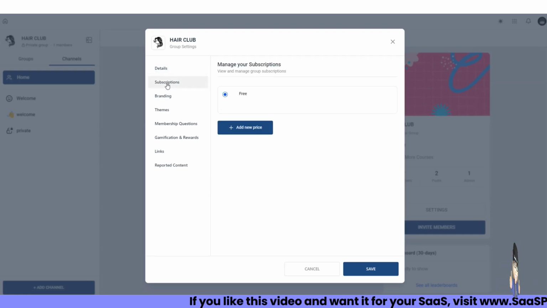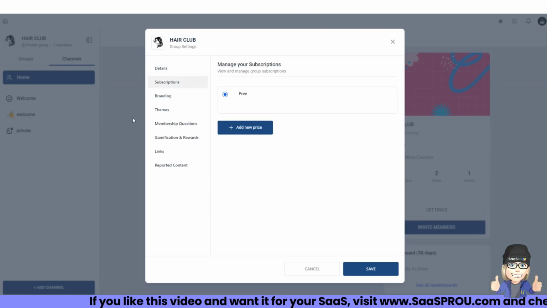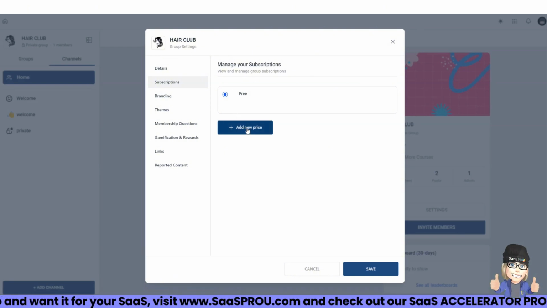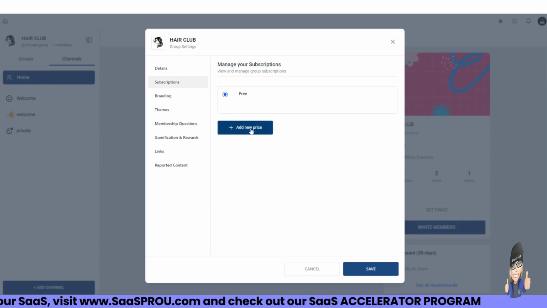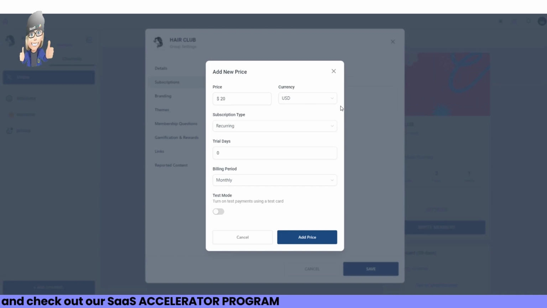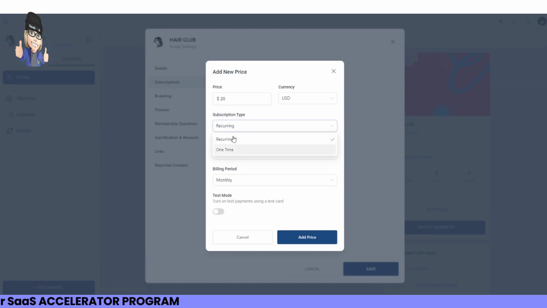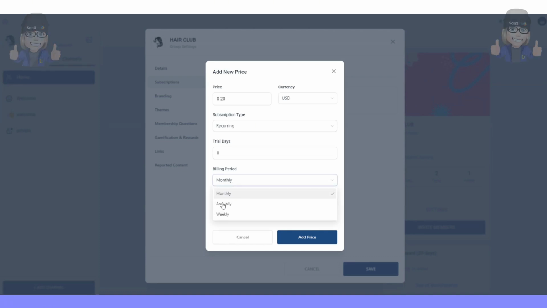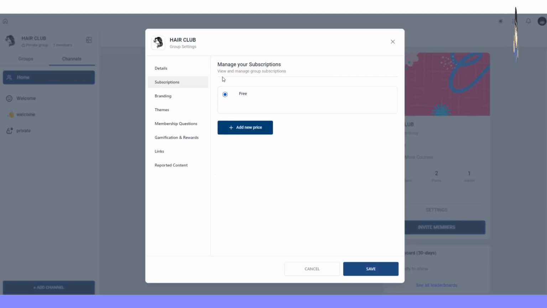When you select subscriptions, this is where you can add the subscription for that free or paid community. It's automatically set at free, but if you want to add a new price, you can set up a price, your currency, whether you want it to be recurring or one time. You can also set up if there's any trial days, and you can set up the billing period, monthly, annually, or weekly. And just make sure before you set this up, you'll need to go to payments and integrations to attach a price to your community.